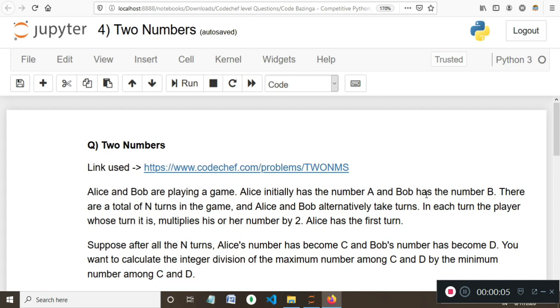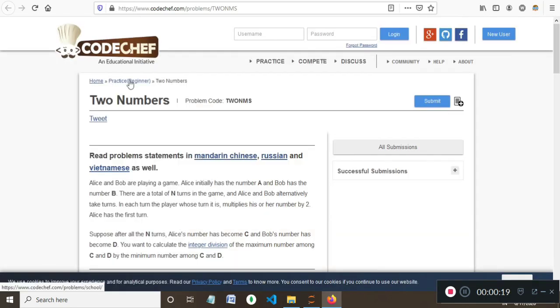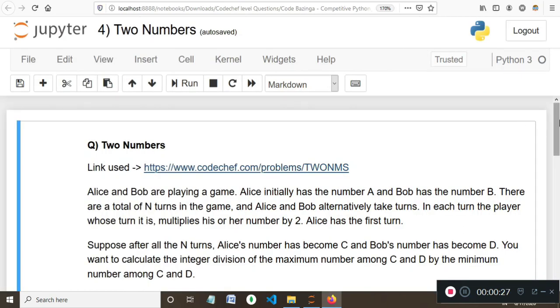Here I am with the fourth question in the competitive Python with CodeChef series, beginner level. The question I have at hand is Two Numbers. Here's the link to the question. This is a beginner level question in CodeChef. For your convenience, I have replicated this entire question in my Jupyter notebook. So let's see what the question says.